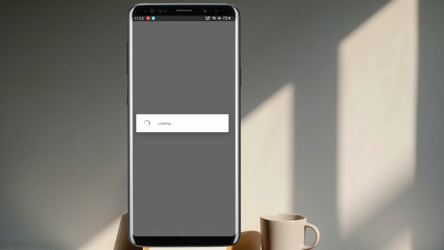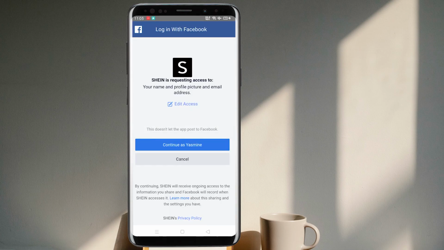A Facebook account will be opened in a browser. I already have Facebook open on my mobile phone, so directly it is showing continue as Yasmin. The phone has auto linked it to my Facebook account that is open on the mobile phone. You may continue as the account it has been logged in, or you may cancel it.